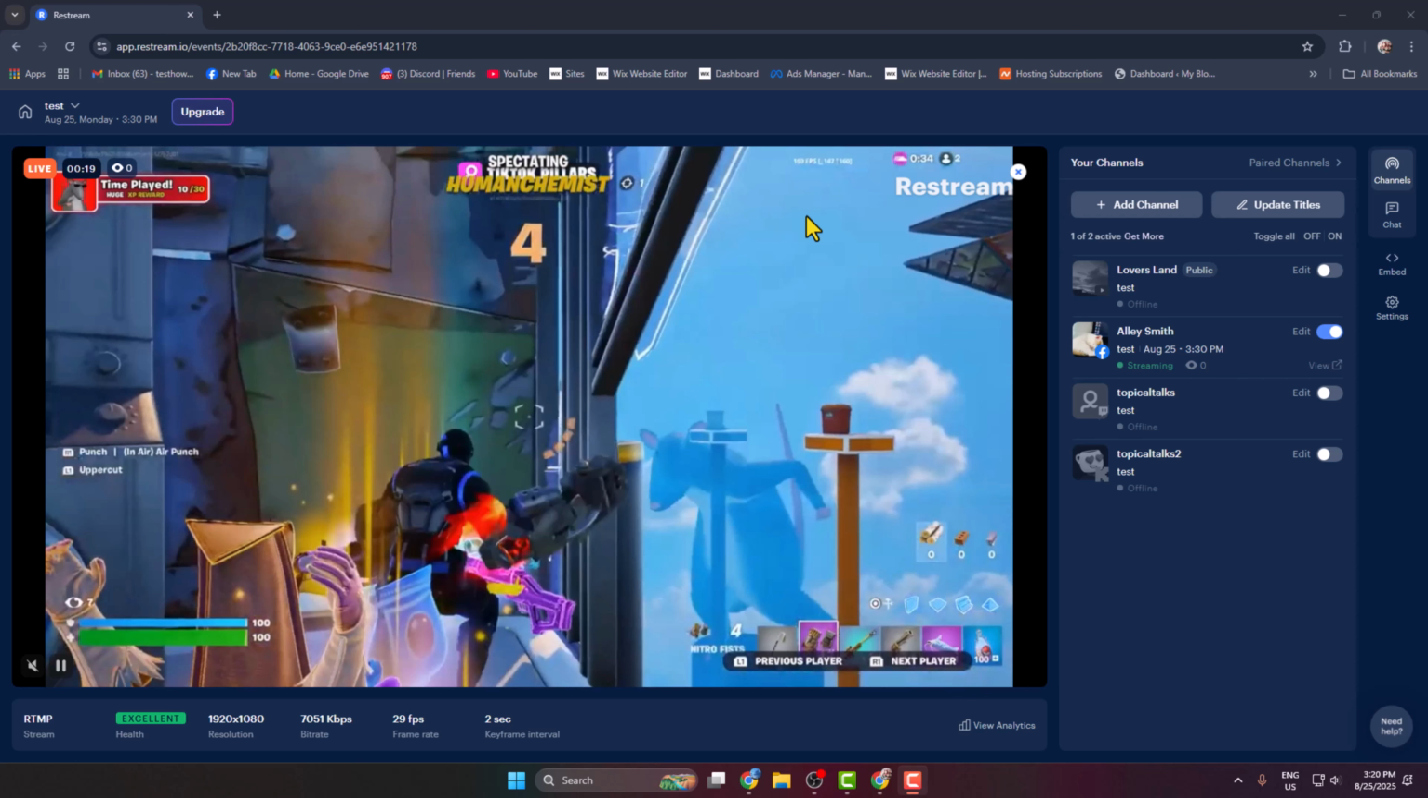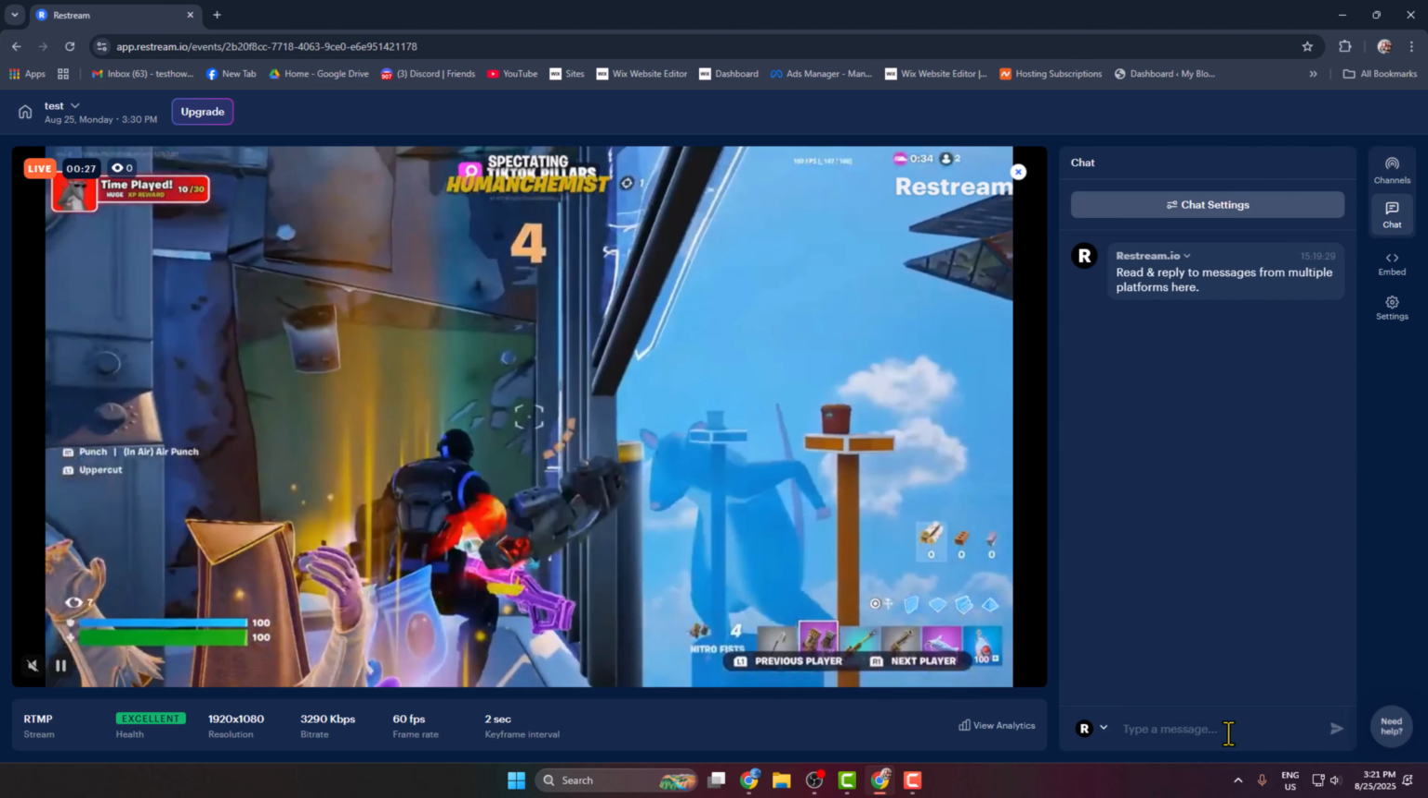In today's video, I'm gonna be showing you how to connect Restream chat to OBS. First of all, you have to start a live stream using Restream. From live stream dashboard, in this right hand menu, select chat, and here we can see my Restream chat panel.